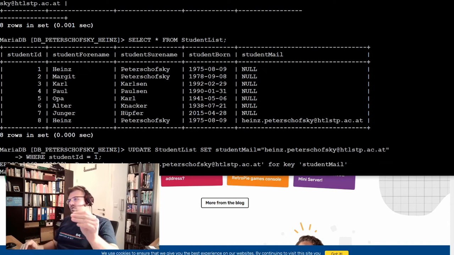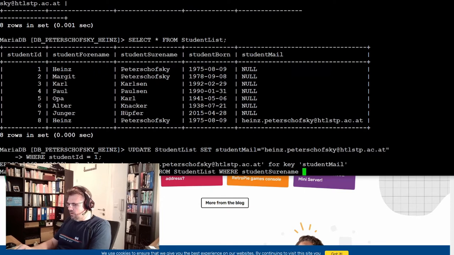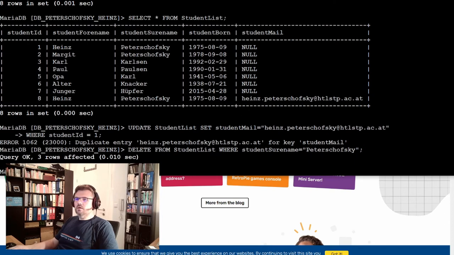I tell you now how to delete an entry. Yeah, and this is easy. The command is delete. Delete from student list where student surname equals Peterschowski. I want to delete the entry. Enter.